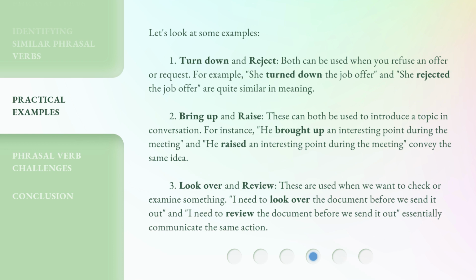2. Bring up and raise. These can both be used to introduce a topic in conversation. For instance, he brought up an interesting point during the meeting, and he raised an interesting point during the meeting, convey the same idea.